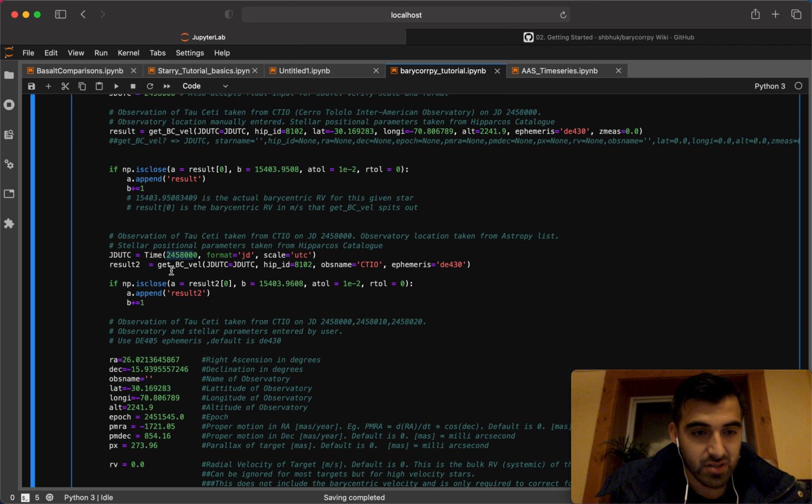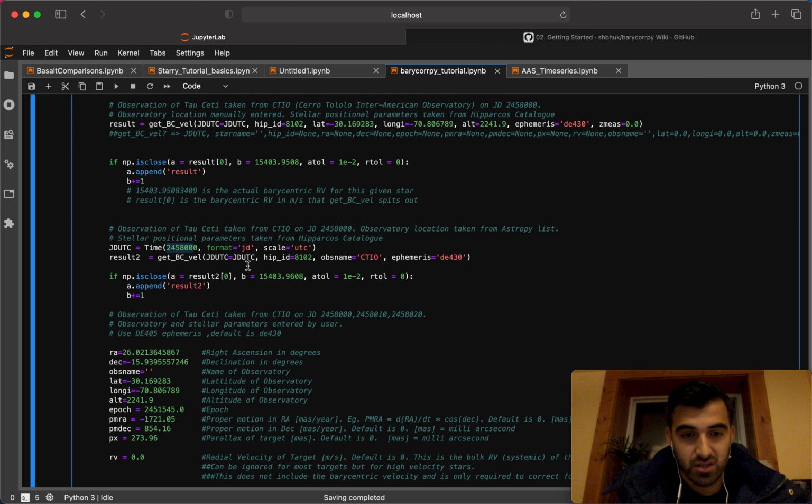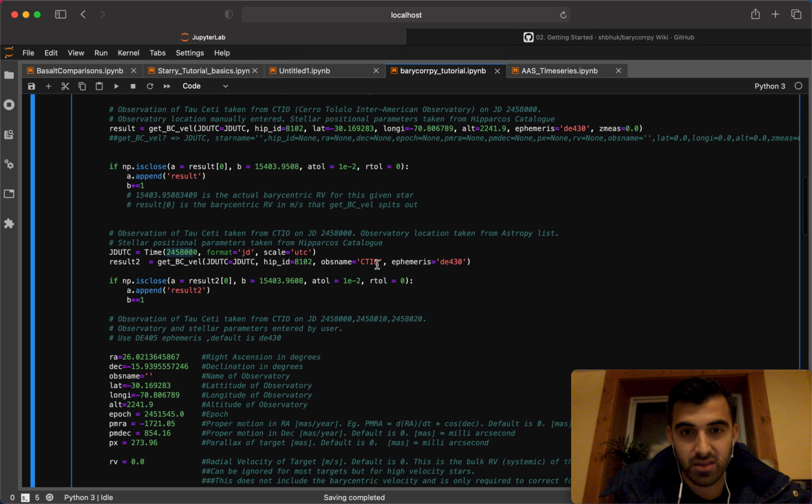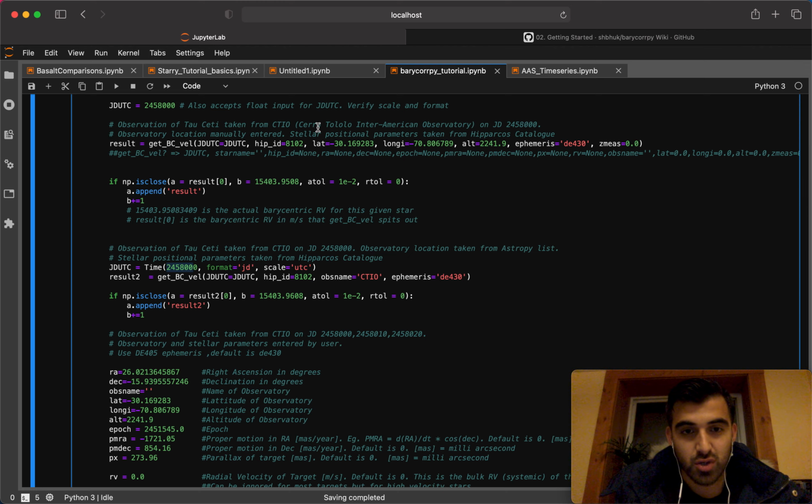So result 2 is equal to get_bc_vel. Again, you are setting your Julian date. This is the same HIP ID, so it's the same star. And now we are going to name our observatory, which is the CTIO. Again, that is the Cerro Tololo Inter-American Observatory.